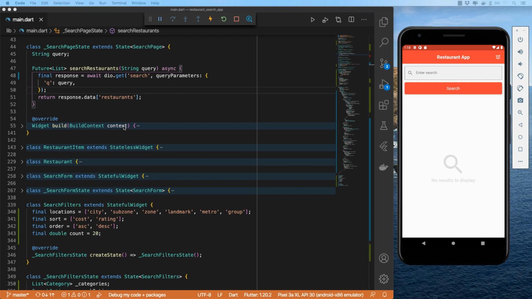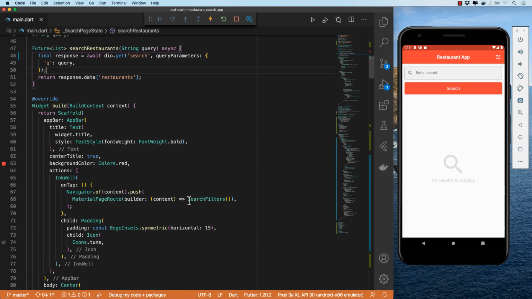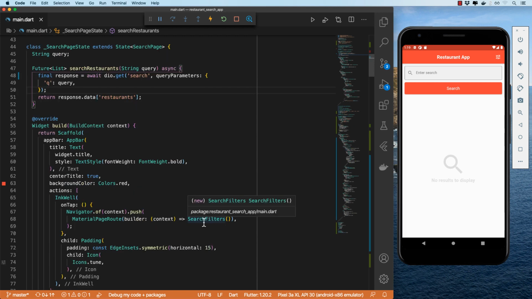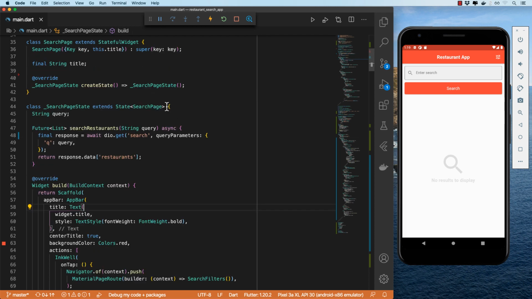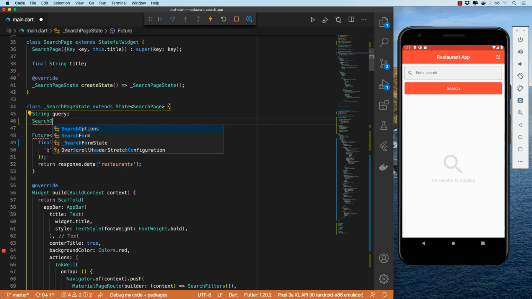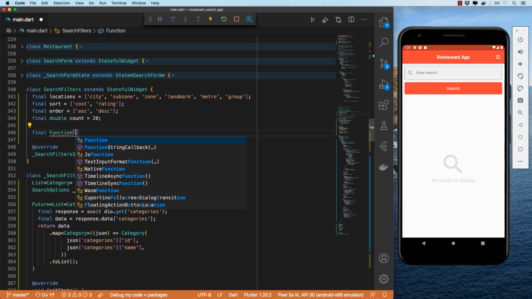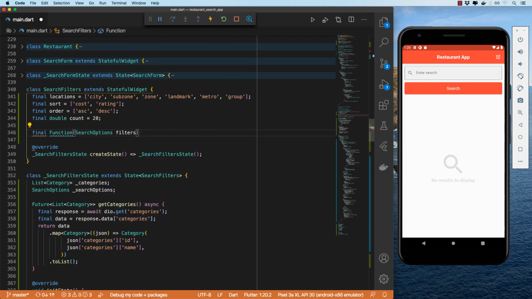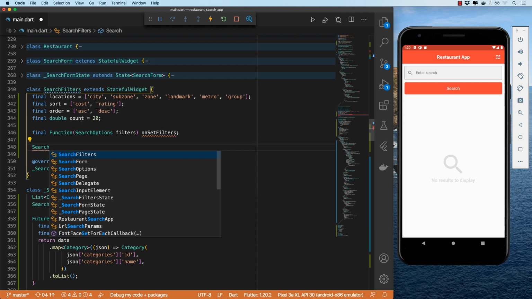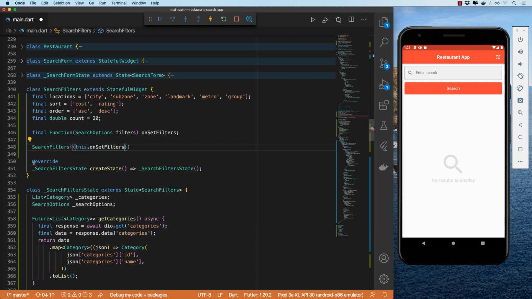So here's basically what lifting up state would look like. In our search filters, whenever we adjust our options, we will invoke a function which will update another state property in this search page. So what that looks like is I'll create a search options property here. Let's call it filters. If we come back to our search filters state for widget, we will define a function which takes our filters search options object as a parameter, and then we'll call it onSetFilters. And then we'll define a constructor with a named parameter onSearchFilters as such.